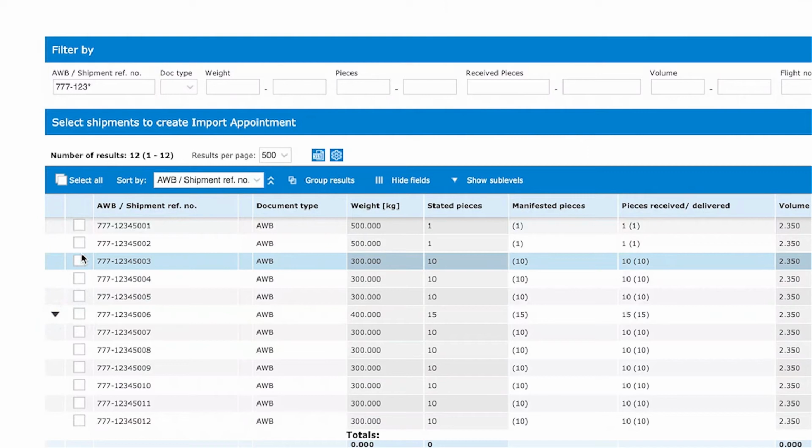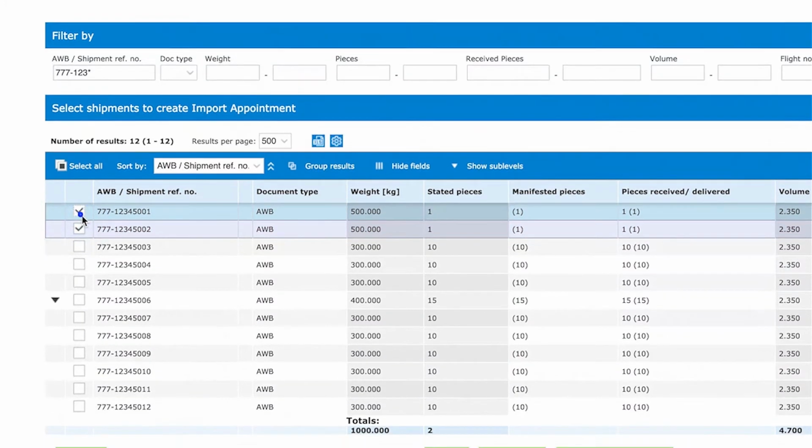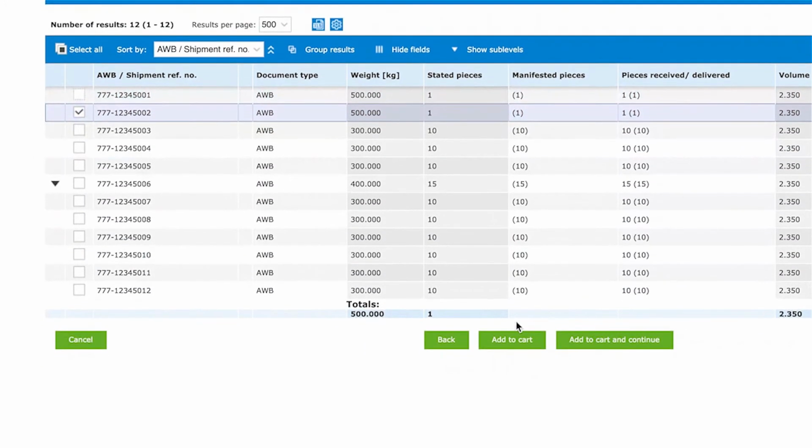You can decide to collect several shipments in one appointment. Just check multiple items or add them to cart and search for more shipments to be added one by one to your cart. After the cart is complete, then click Continue.